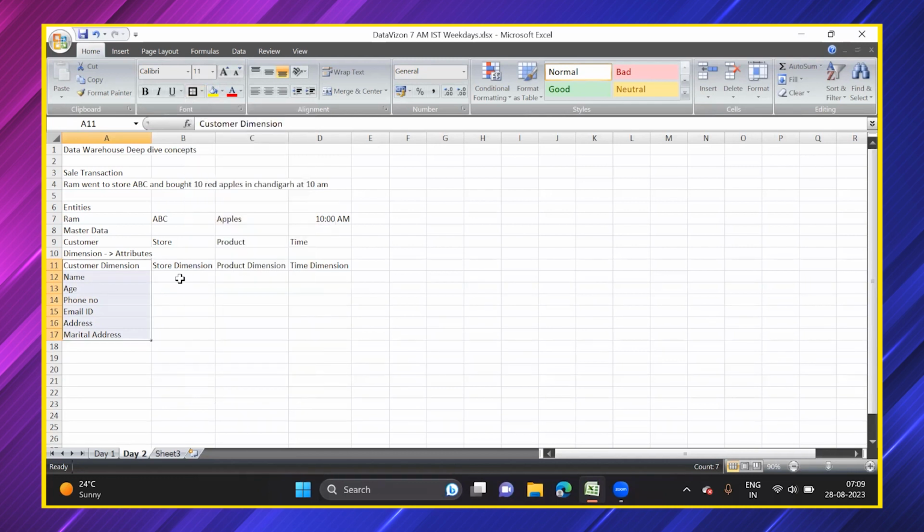Similarly, the store dimension will also have different attributes. There will be a name for the store, a location where that store is, and how many employees work there, and so on. You can also see which brand that store is associated with. It could be a Reliance supermarket, Farm Fresh supermarket, 24/7, 7-Eleven, and so on.